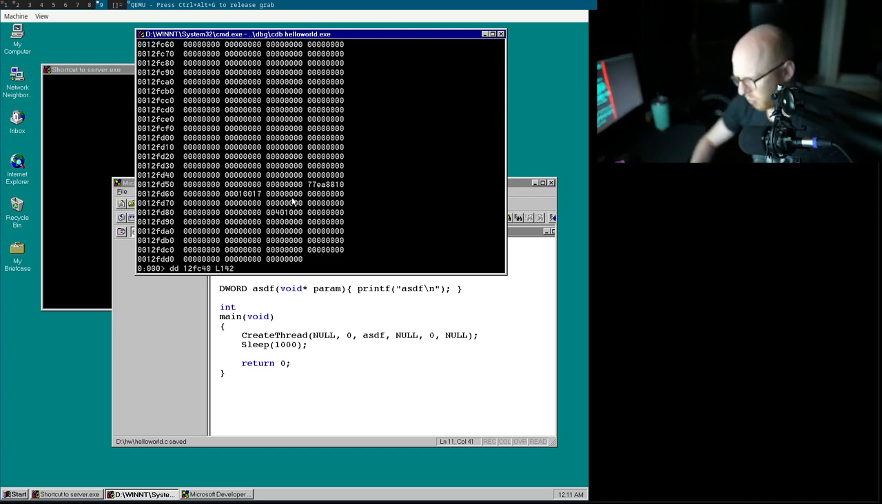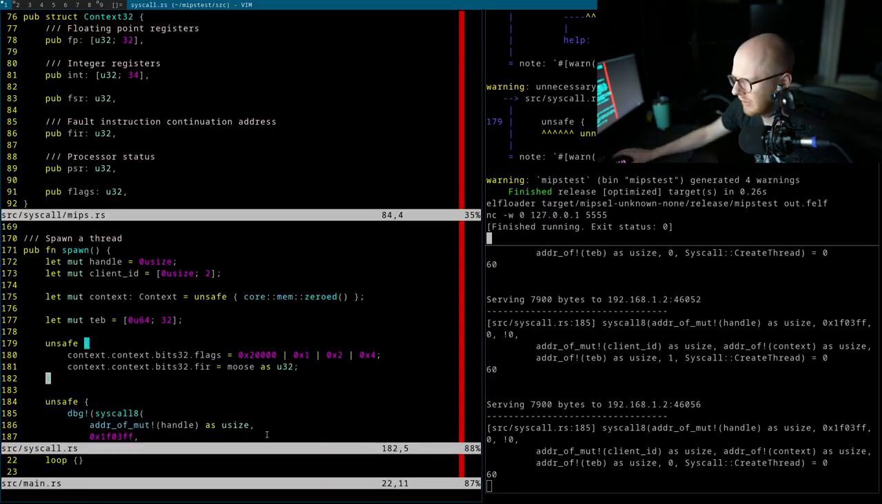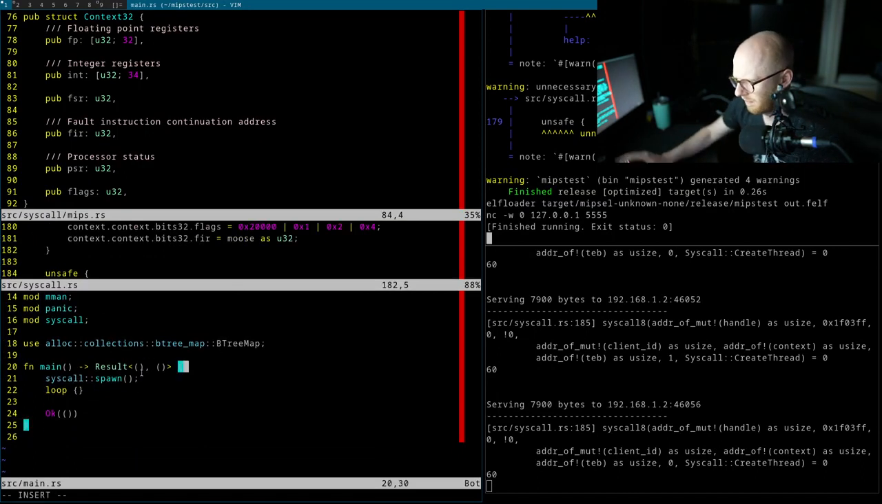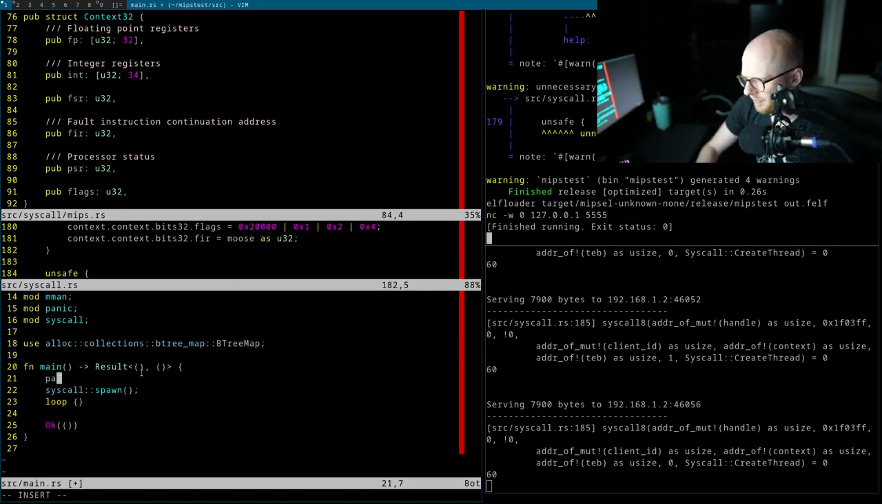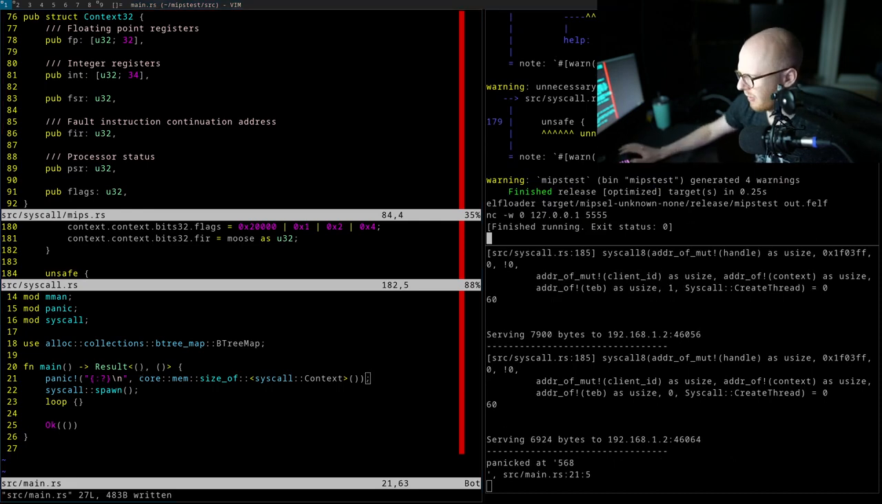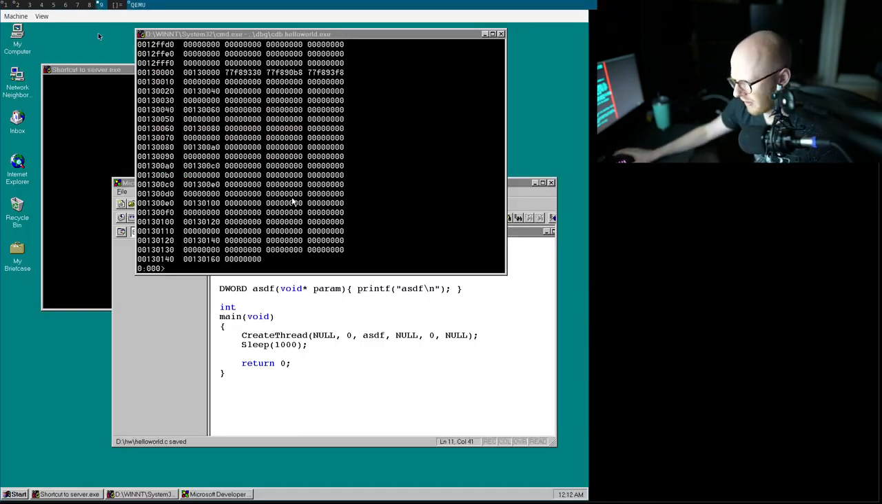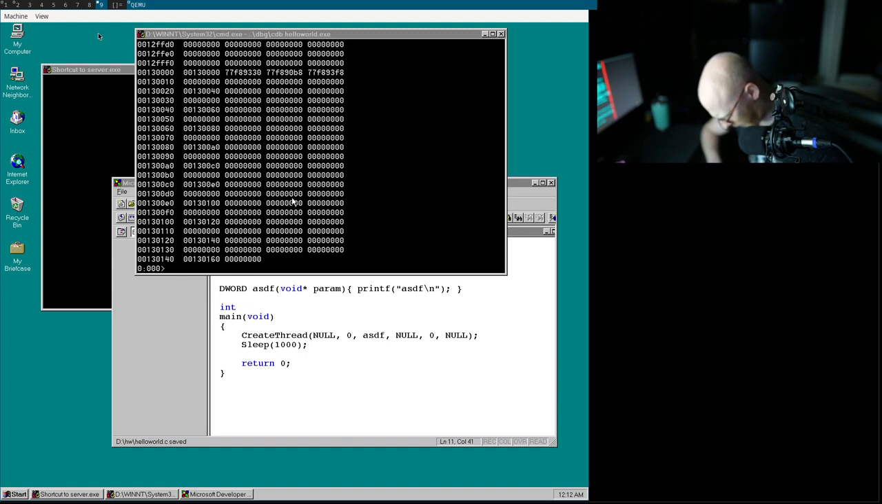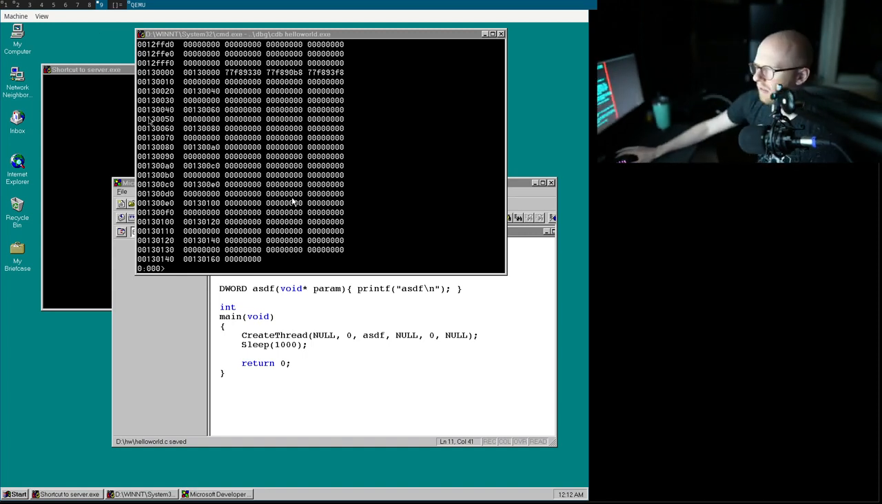So it's 142. Is it? Are you sure? 568 sounds big. Size of syscall context. I swear to God, if this is 568, I'm gonna be pissed. Ah, it's 560. Dumb. 568 divided by 4. That's 142. That's a lot.